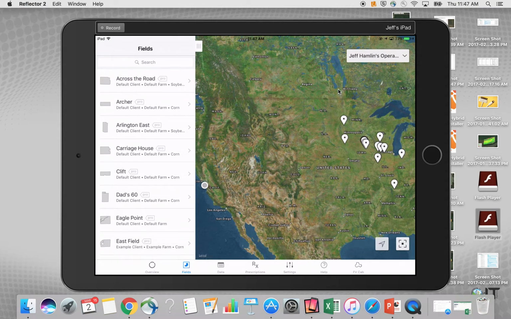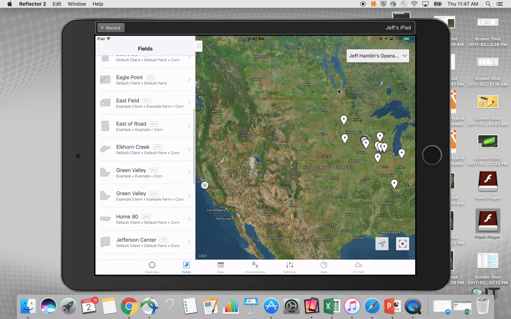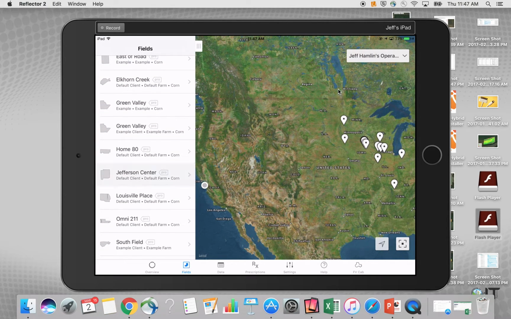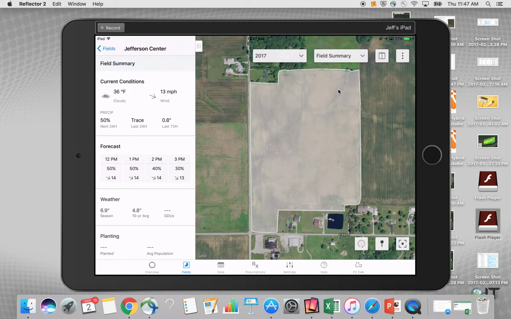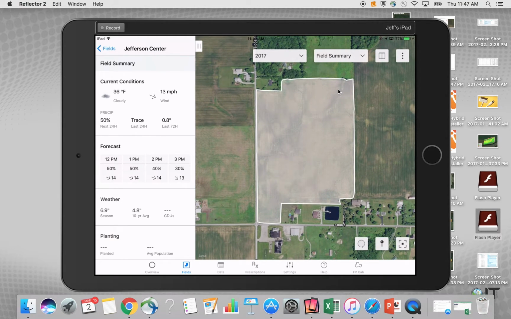Now what I want to do is just pick the field that I want to take some notes in. So I'm going to scroll down here and go to the Jefferson Center field. Click on that one. And it'll bring up that field, some information about it on the left-hand side of the screen, and a map on the right.